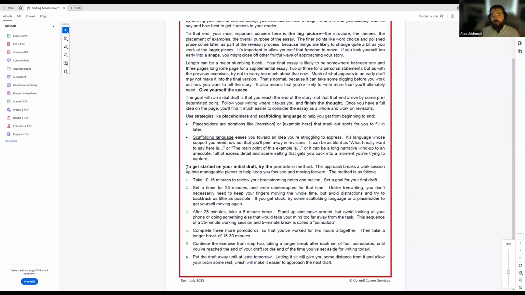Basically what it means is breaking up your work session in a way that makes it more manageable and keeps your energy up. So after you've taken some time to set your goals and get yourself situated, you write for 25 minutes, you take a 5-minute break, you do that 4 times, and then you take a long break. Just keep yourself moving.